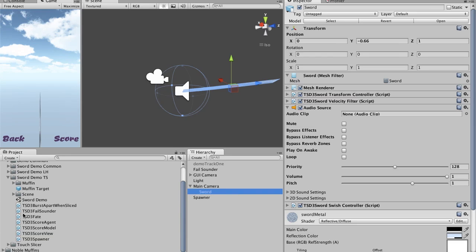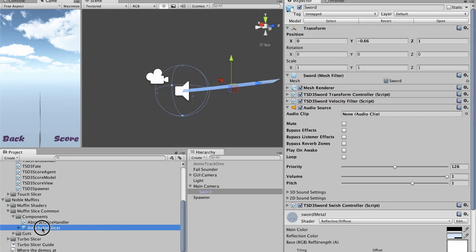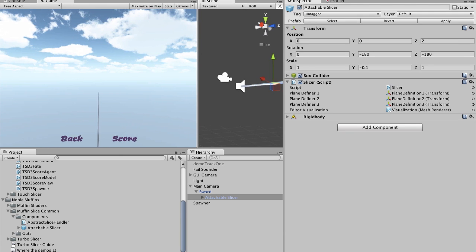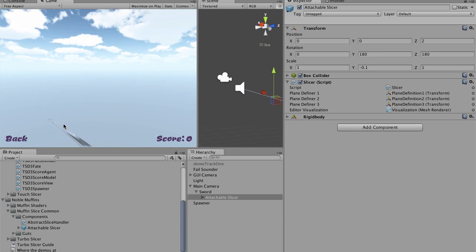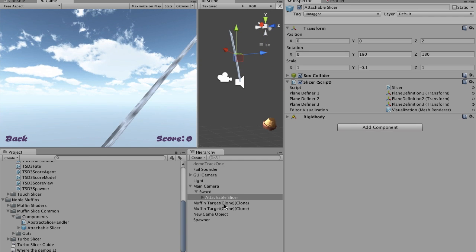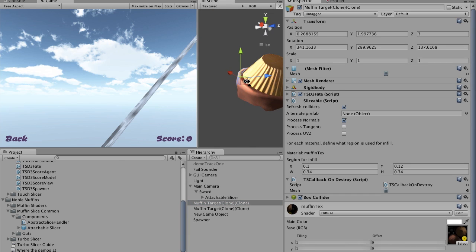Now we need to configure the sword. We do this by finding the attachable slicer prefab and adding it as a child object to the sword. After adding it, we must orient it to spatially match the sword. Now to try it. We'll strike this muffin with a sword, then pause it to examine the muffin. We see that a slice has occurred. The muffin is now in two parts.